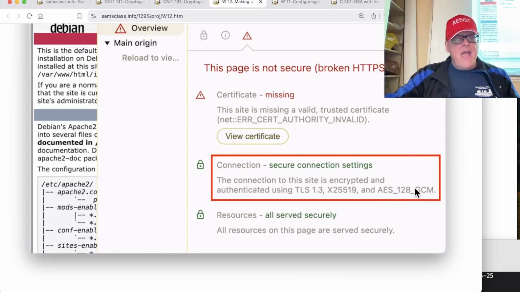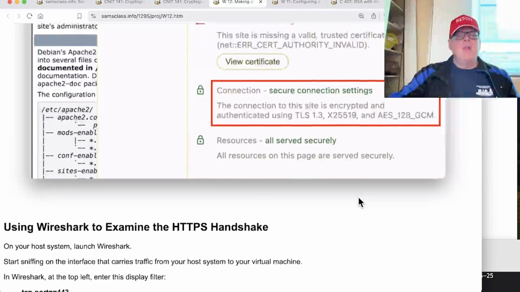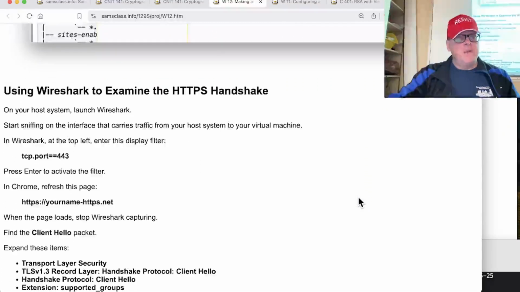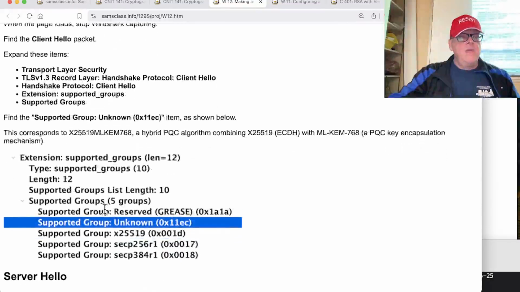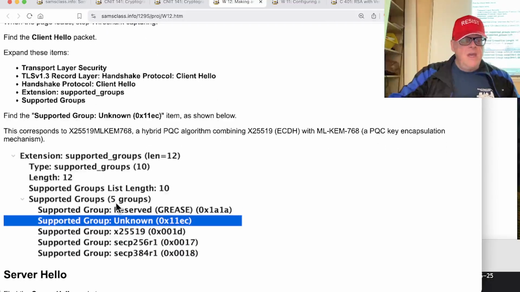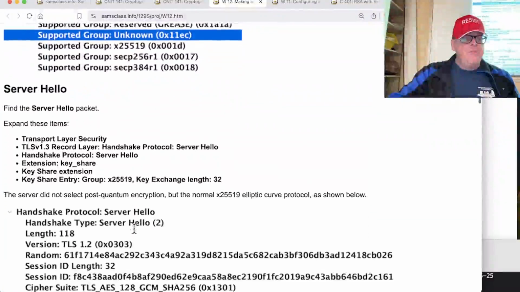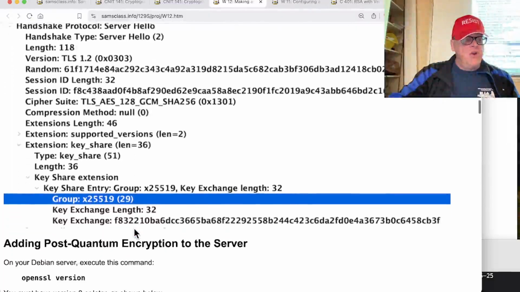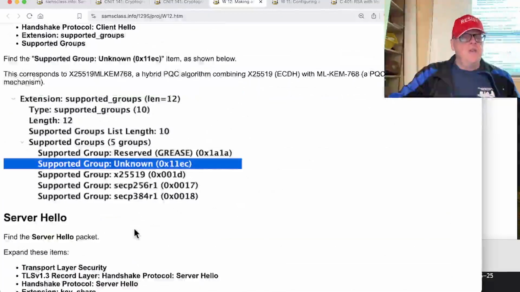We're not going to fix that problem today, but we're going to fix this problem. We're going to switch from public key encryption to the modern quantum-resistant public key encryption. All right, so what you do, if you examine the server hello, you're going to see, now your client hello offered to do this unknown 11EC, which is a post-quantum algorithm called MLKEM, one of the Kyber algorithms.